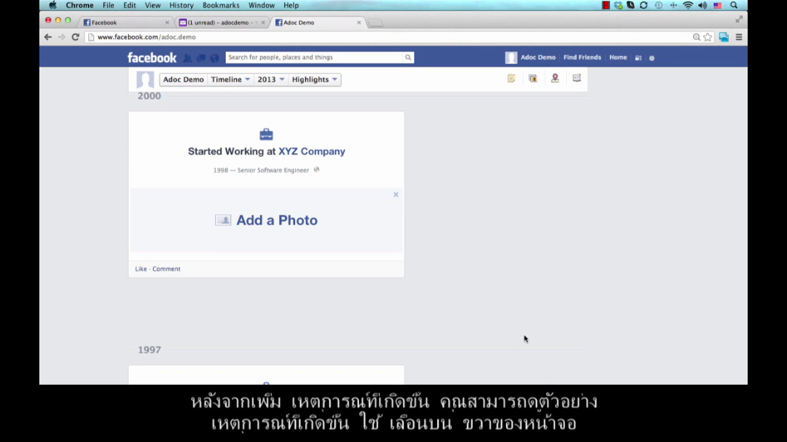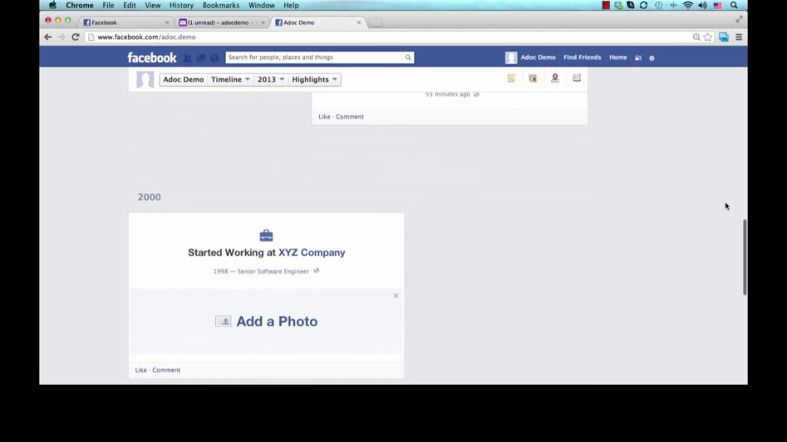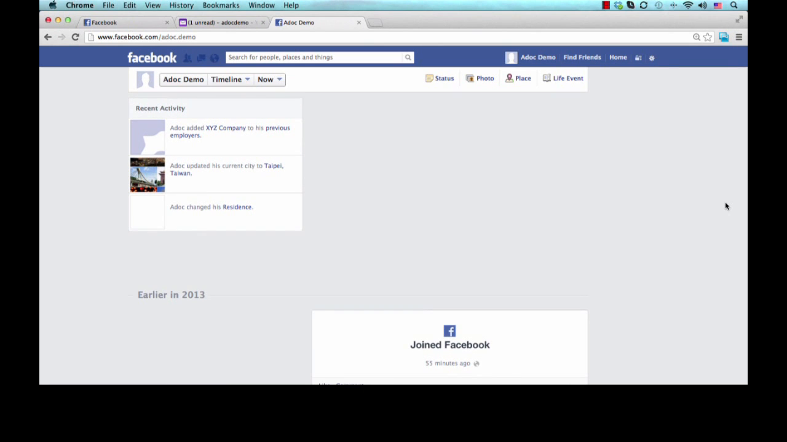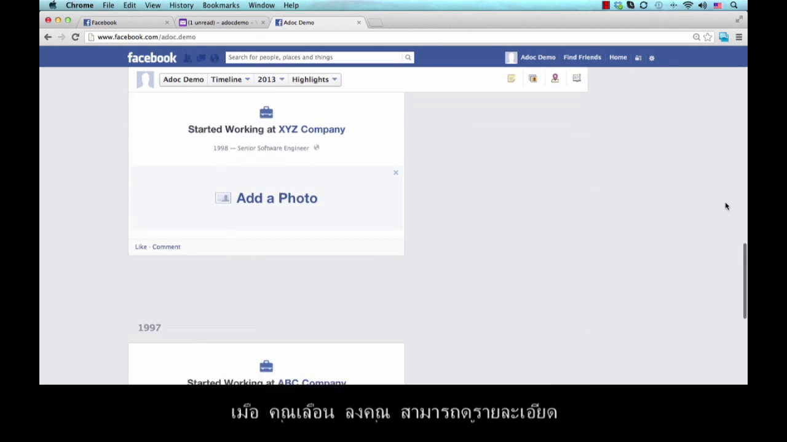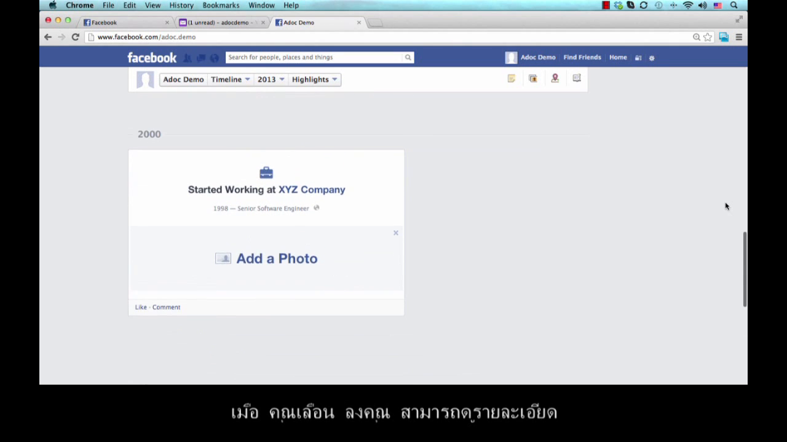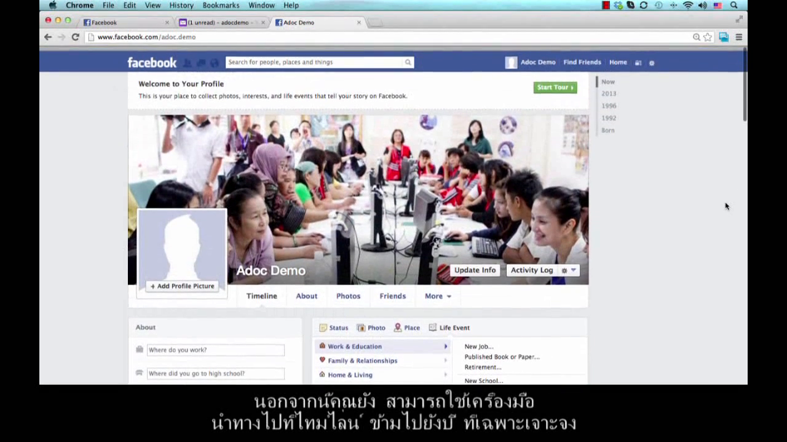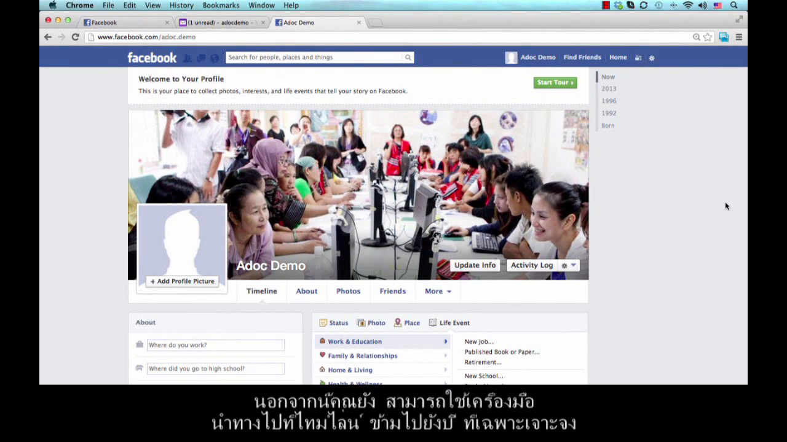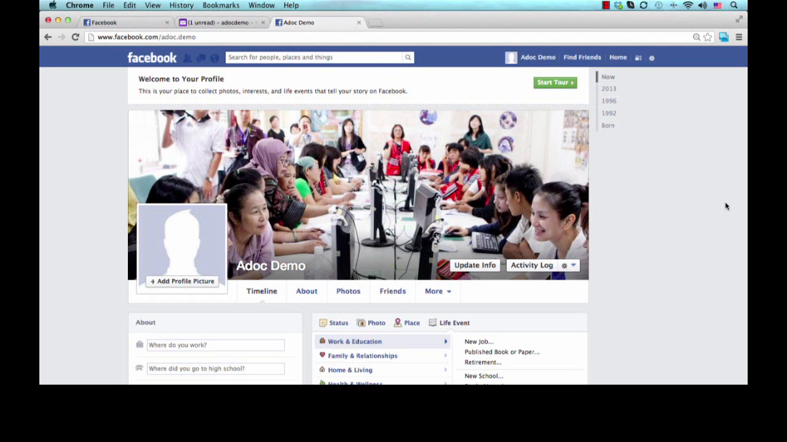After adding the events, you can preview the events using the scroll on the right of the screen. When you scroll down, you can see the details. You can also use the timeline navigation tool to jump to a specific year. The navigation tool is located on the upper right of the timeline page.